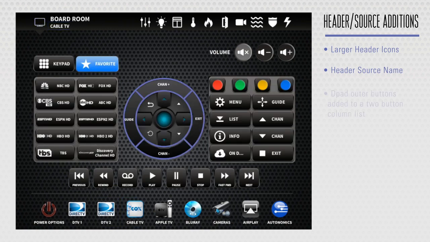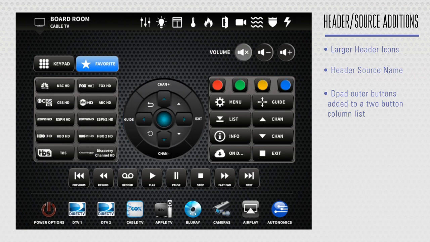We also took these 4 buttons here on the outside of the D-pad, put them into a 2-column button list, and moved them to the side.